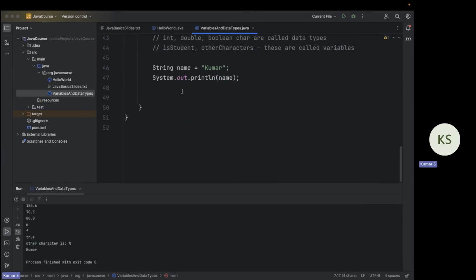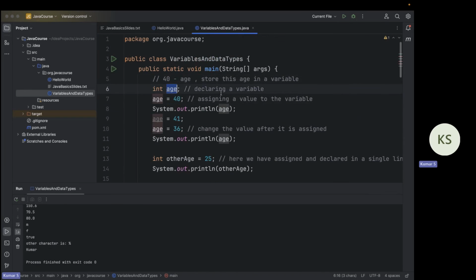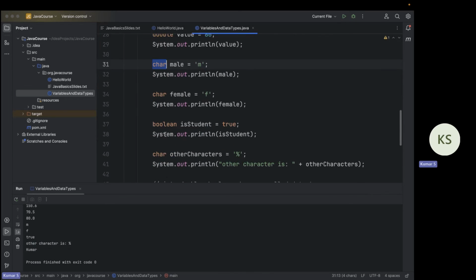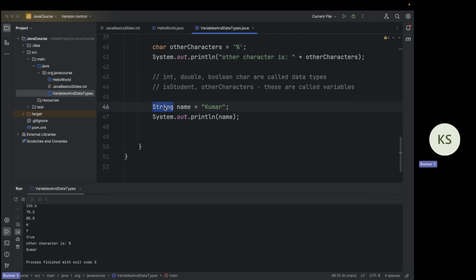I will repeat once again. Variables are used to store values or data. So when we write int age here, we are declaring a variable. And if we write age is equal to 40, we are assigning a value to the variable. Here int is called a data type. Here int, double, char, boolean, string are all data types.